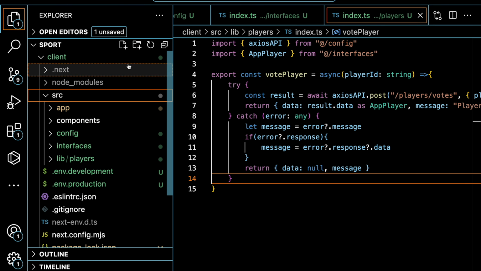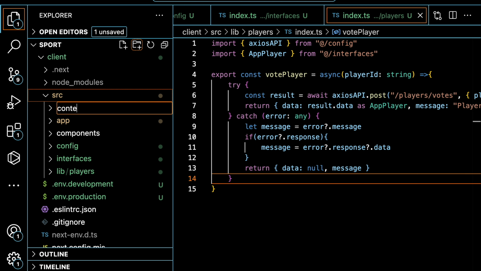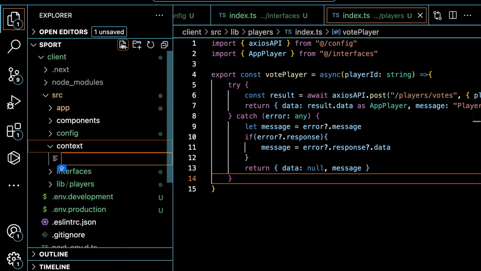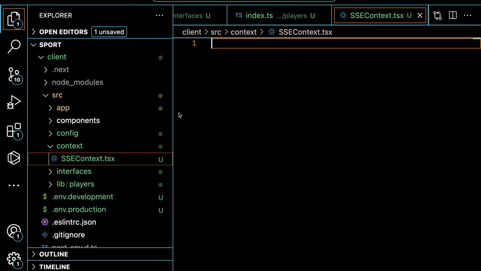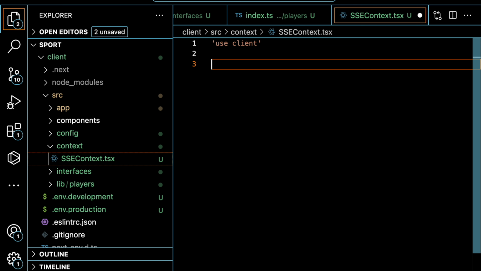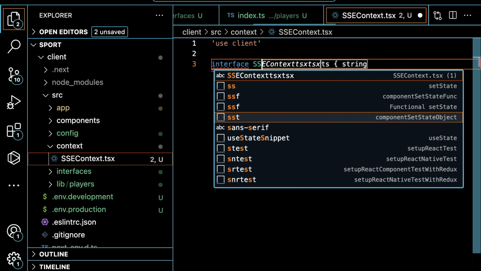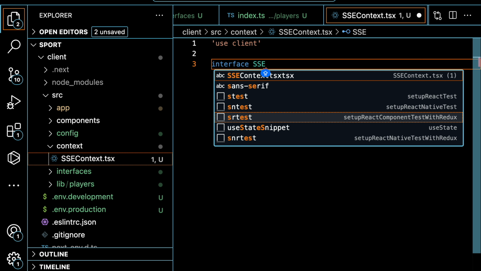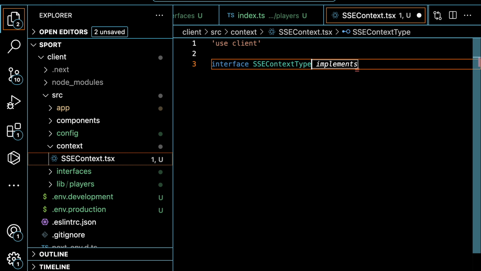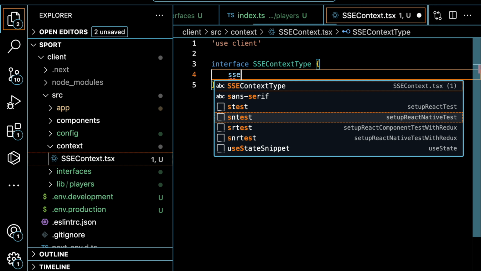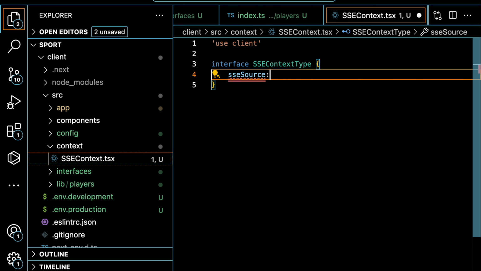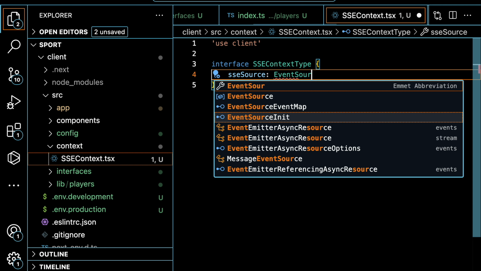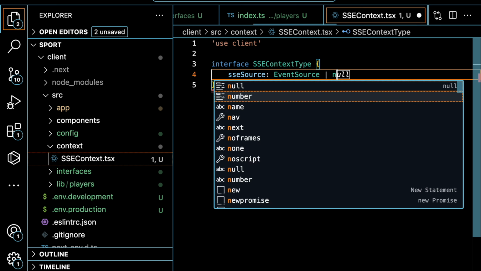Let's create another directory inside the source under client known as context. Inside the context directory, let's call the name of the file SSEContext.tsx. First of all, this is going to be a client component, so we say "use client" at the top over there, and we want to create an interface of SSEContextType. It's going to have a type of SSE source, and over here we're going to have EventSource. So it's going to be type of EventSource or null.